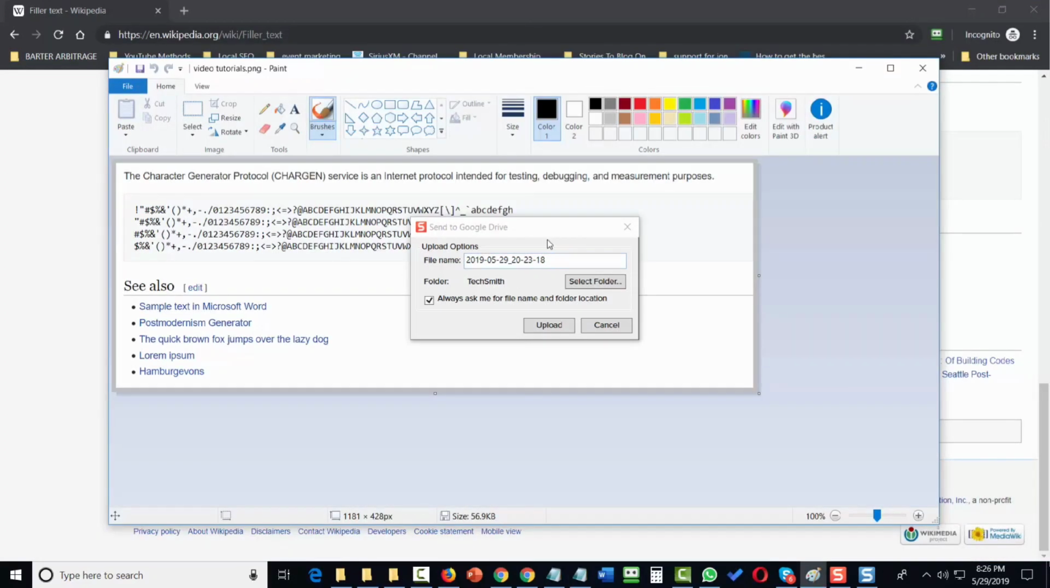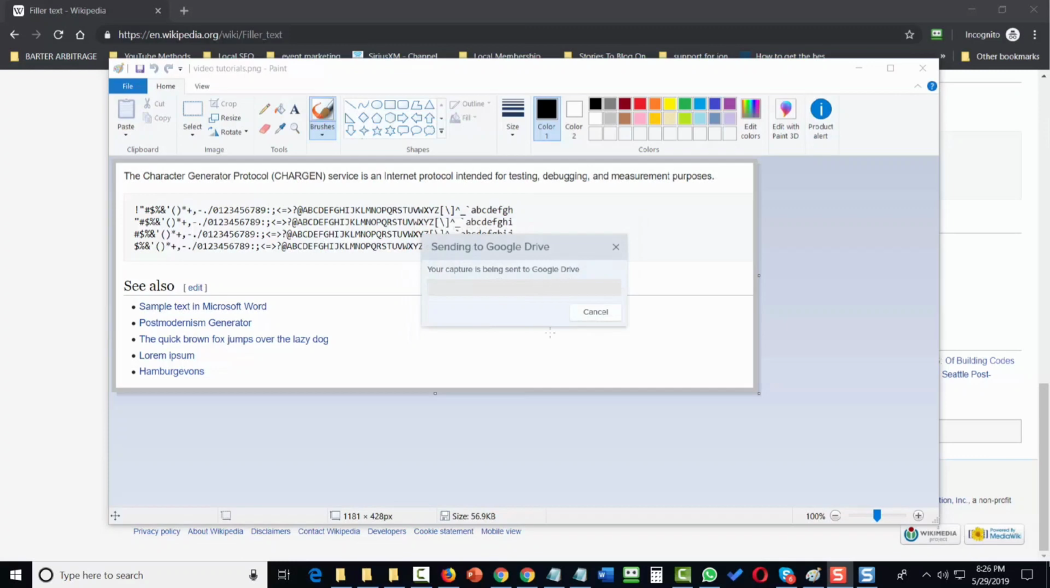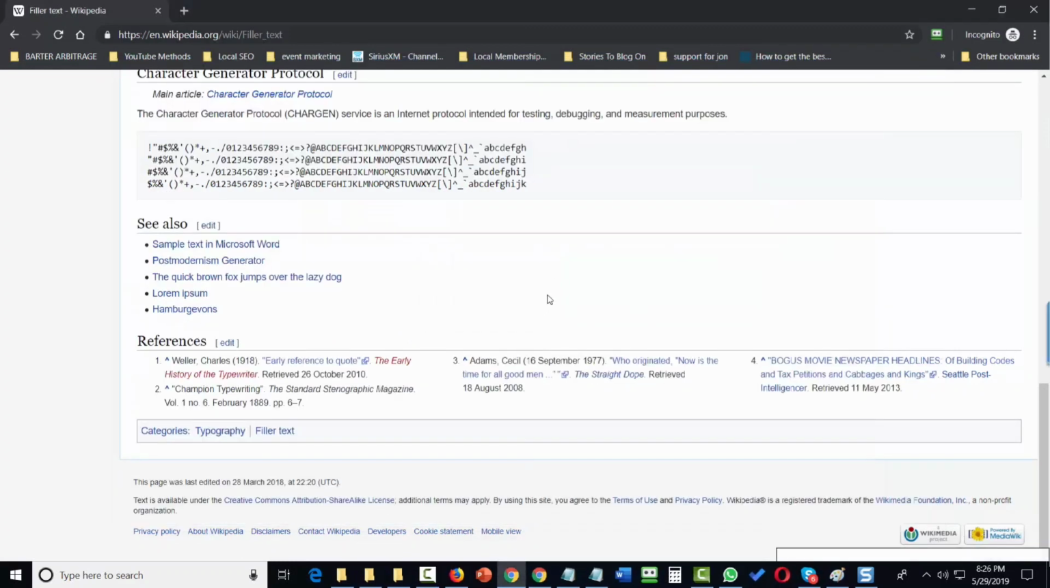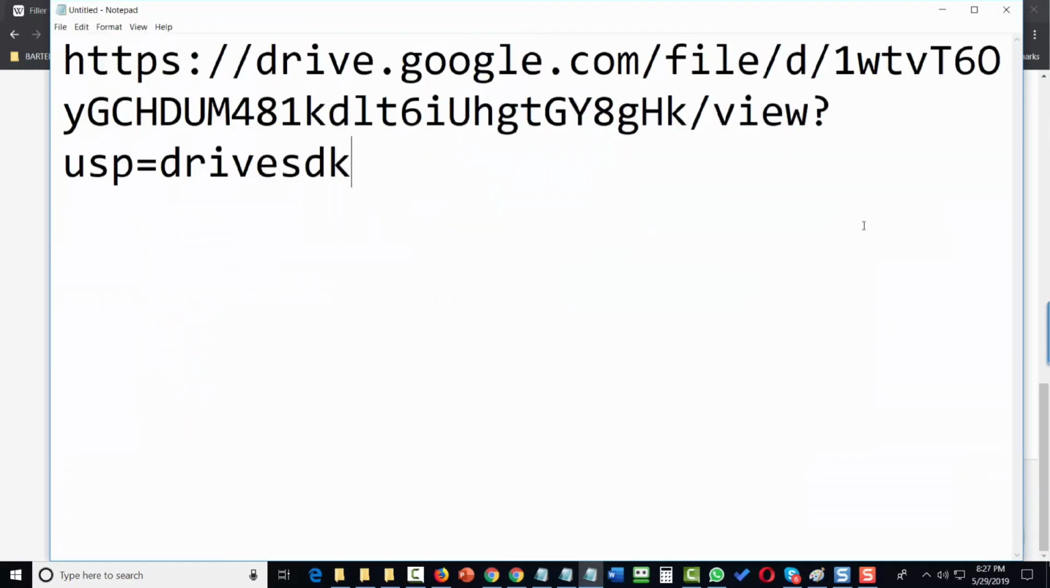We have a third option that we uploaded to Google Drive. So we're going to give this file name a name. And we're then going to click Upload. The file is then sent to Google Drive. To get the link to the location of the file, what we can do then is paste the link to a Notepad file where we can find it.